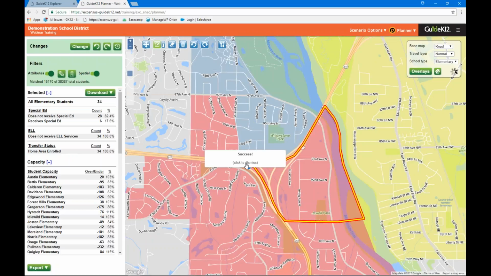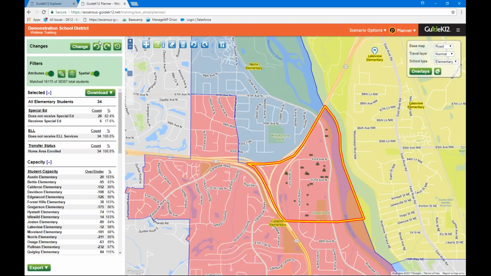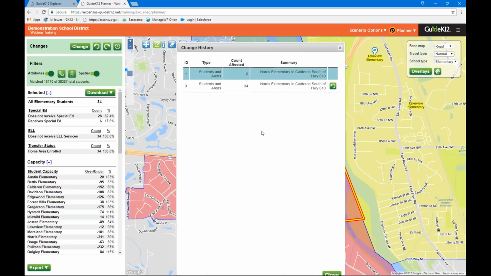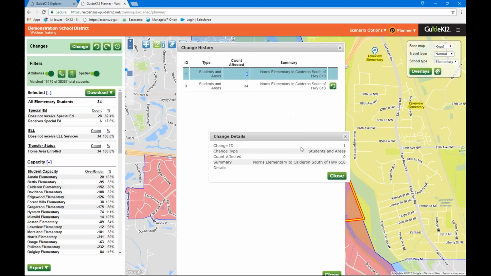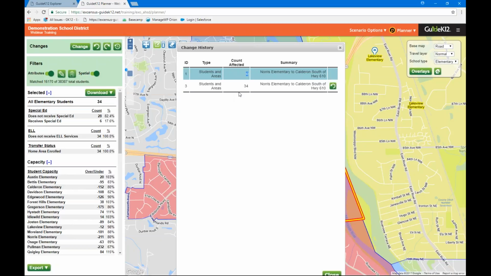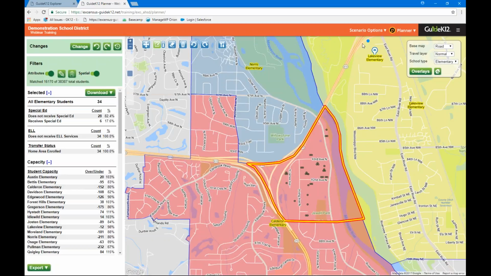Now we're seeing that I've got the same color boundary and the students have been reassigned to Calderon. If I look at my view edit history or change history, we're actually going to see two things now. We're going to see one, which I undid, and it's highlighted in blue, was that first change, and now it's showing that I undid it by highlighting it in blue and saying that 0 students were affected because it's been undone. But the second change shows that I affected 34 students, and I could choose to undo it in this history as well.